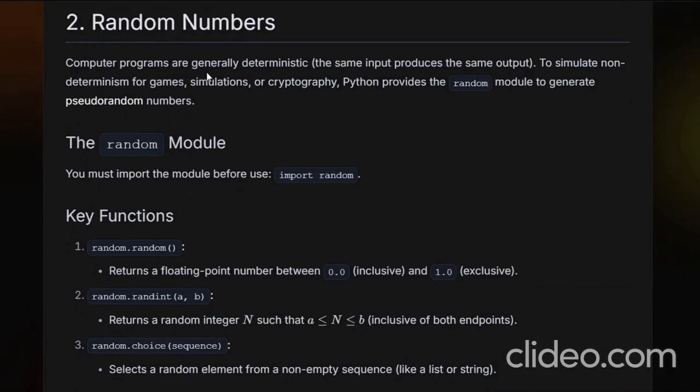Random numbers. Computer programs are generally deterministic: the same input produces the same output. So we need to simulate non-determinism for games, simulations, or cryptography. Python provides the random module to generate pseudo-random numbers. This is the module that is very useful to get random values.